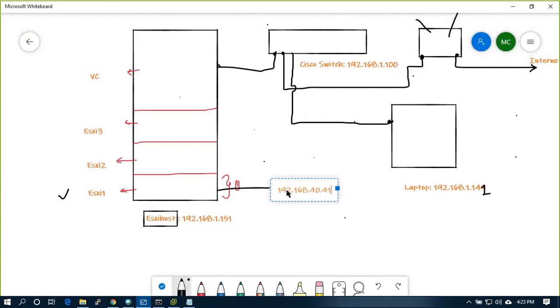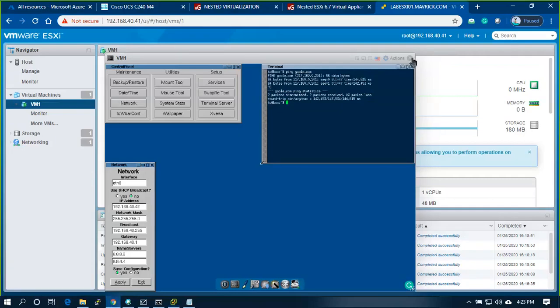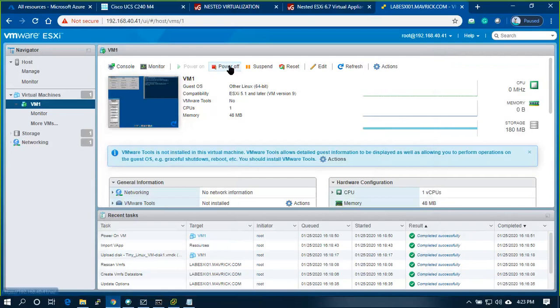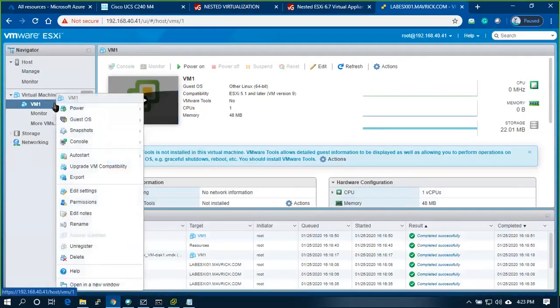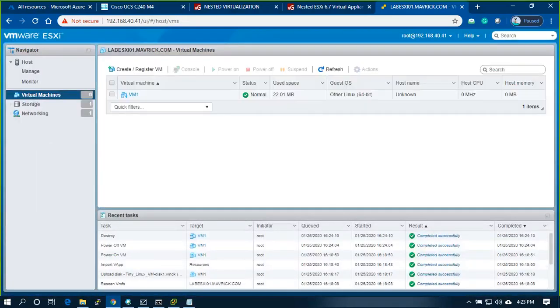192.168.40.41. So I need to deploy two more. Before that, I'll go back and close this window. I'll shut down this VM. I don't require this VM anymore. Just for demonstration, I delete. Gone.